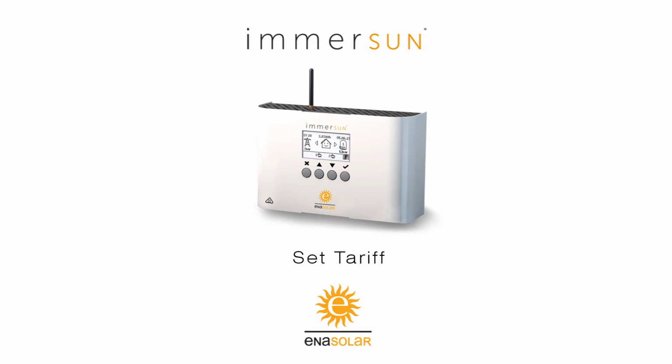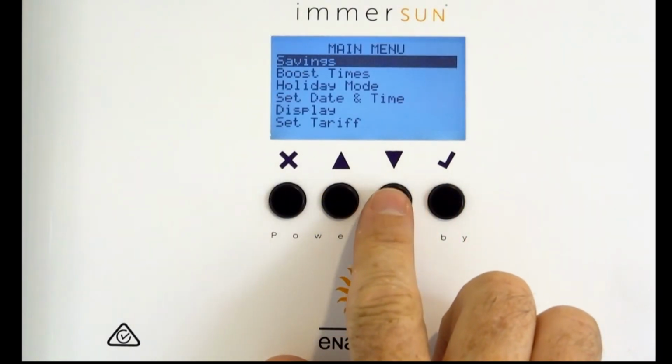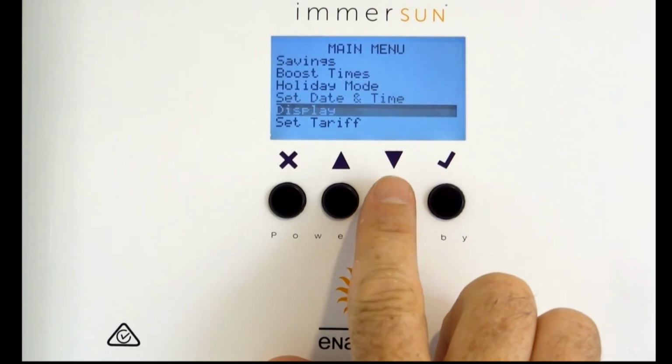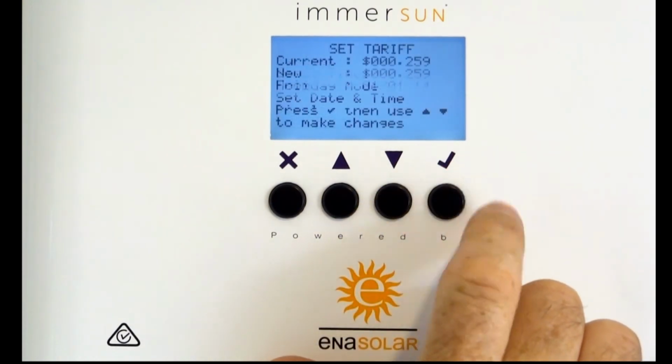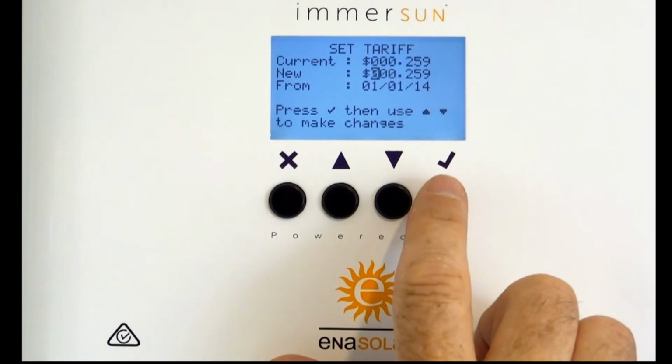Set tariff. Once your ImmerSUN is installed, you should confirm that the correct tariff is entered into the unit. The tariff indicates the price you are currently paying for your power per kilowatt hour, so you may need to refer to your latest power bill. From menu, select Set Tariff. Once you are in the Set Tariff menu, you can check that the correct currency symbol is selected, as well as the current tariff rate.